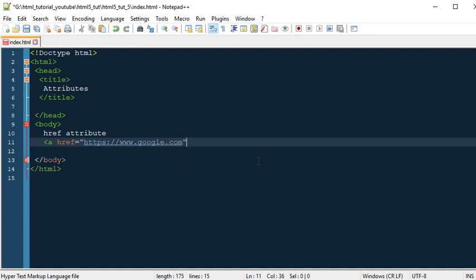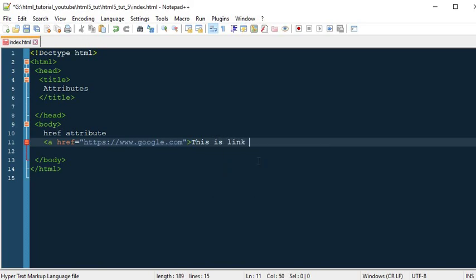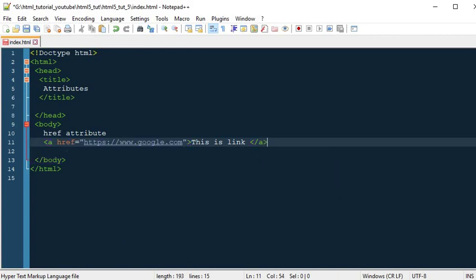Then we close the double quotes and then close the start tag as well, like this. Then write the link text and then finally close the anchor tag like this. So here href is the attribute of the anchor tag.